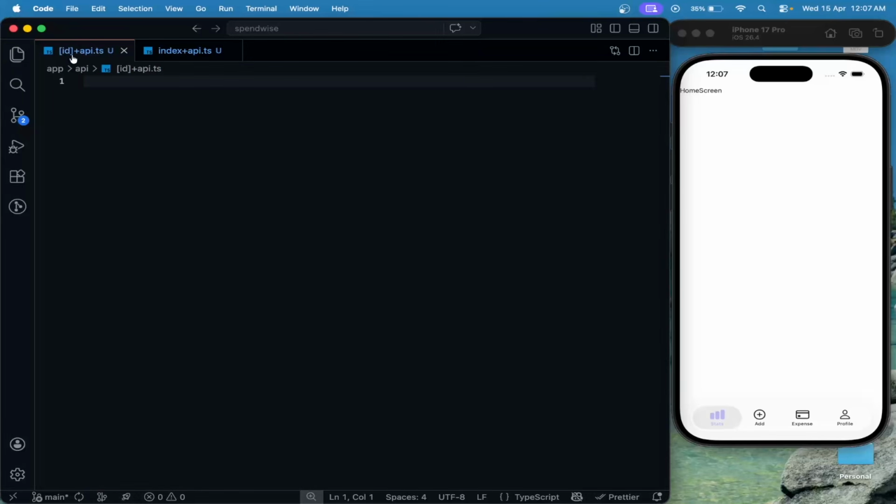So what is this ID? The API endpoint will become like this: https://api.frontendlab.io/ and here we have to pass the ID. So this can be a dynamic ID, this can be anything, and we can access these params here. Now I will write the API so you will get a better understanding.